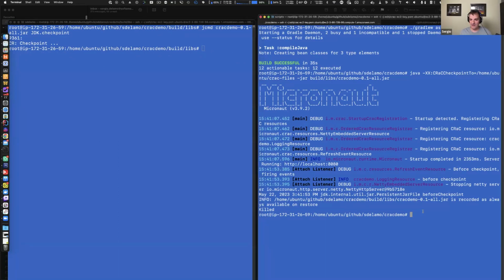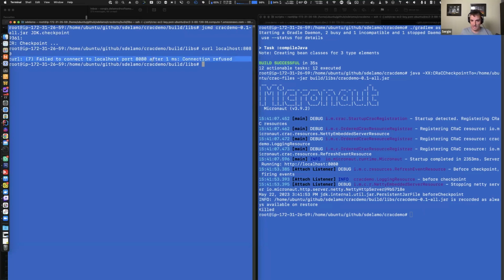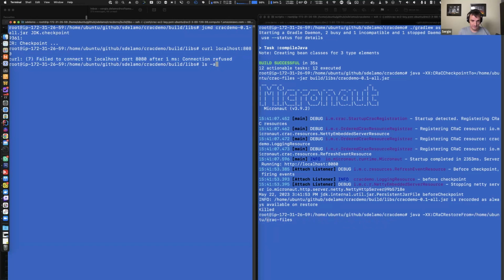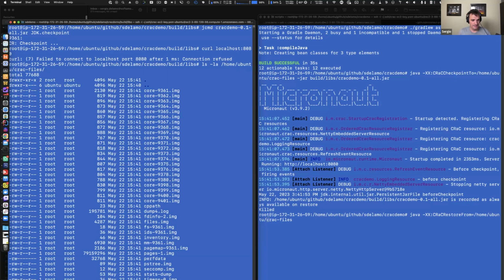So the checkpoint is here, right? So how do you restore from a checkpoint? My application should not be running. If I do a curl command, you see that it's not running anymore. So how do you restore? You just run Java, and instead of running -XX:CRaCCheckpointTo, you do CRaCRestoreFrom, and you select the folder where you saved it. If I do ls -la /home/ubuntu/crac-files, you will see that there are some images that were created in the folder.